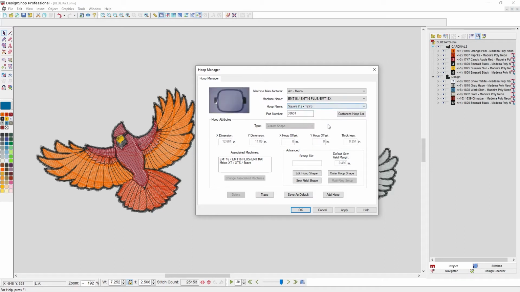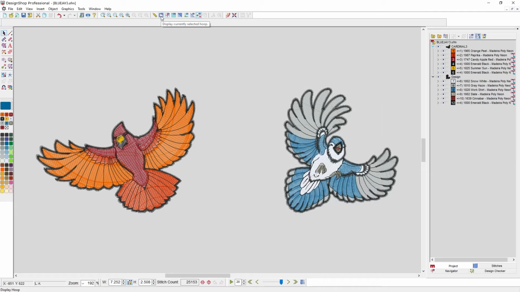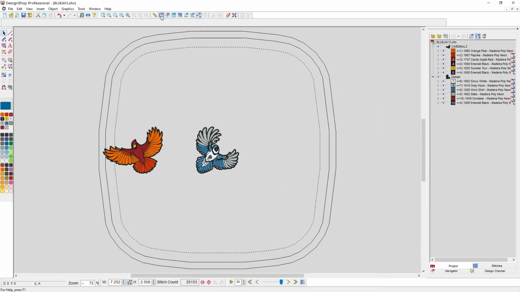So I'm going to choose this square, I'm going to hit apply and OK, and now if I left click on it, I'll see that hoop appear on screen. So right now, as things sit, this little tip of his wing would fall outside that hoop. I need to either change hoops or change how I have these positioned in a hoop.